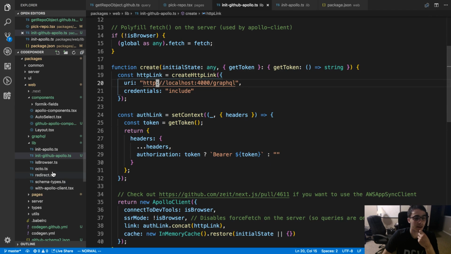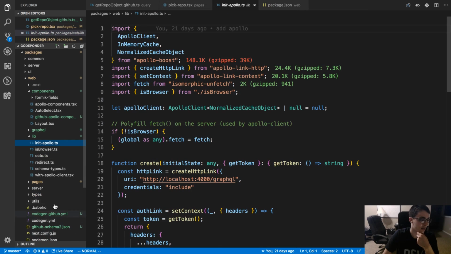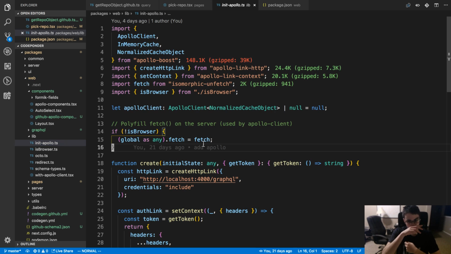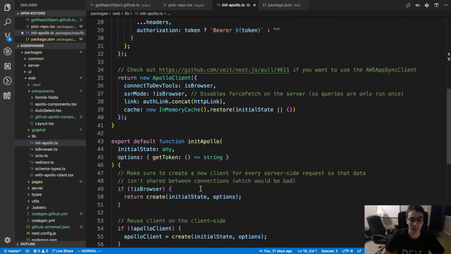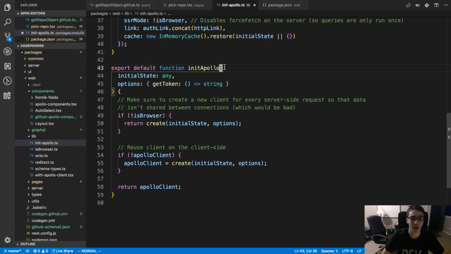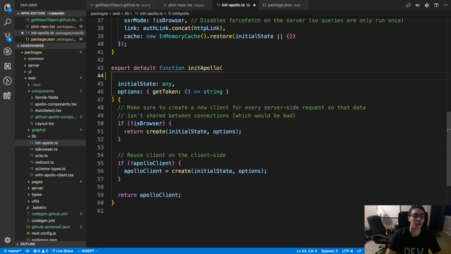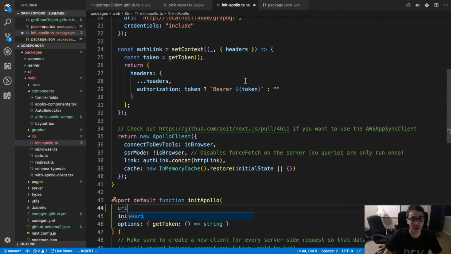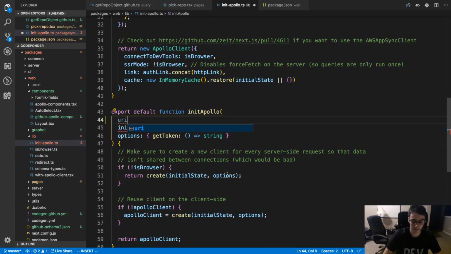As soon as I said that, I'm like, why don't we just pass in the URL as a parameter? So let's get rid of this. So when we call init Apollo, the first parameter is going to be the URL, or I think we call it the URI, yeah.